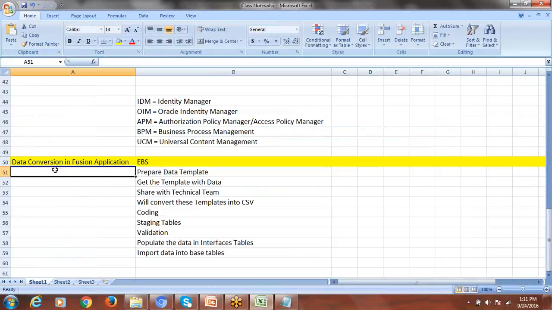So this is the EBS process, but in Fusion, what happens is Oracle is providing a template called FBDI. FBDI stands for file based data import. Oracle is providing FBDI templates. It's nothing but spreadsheets.